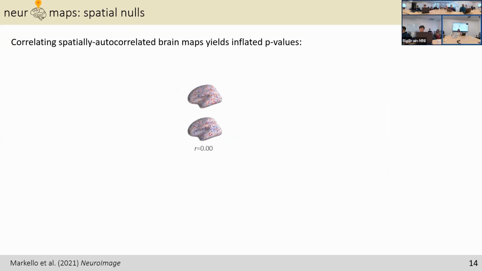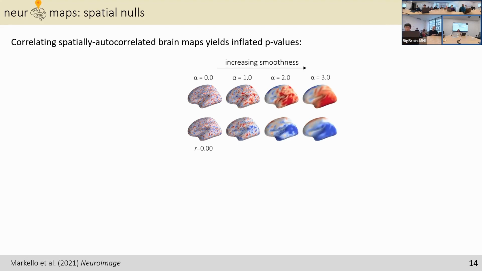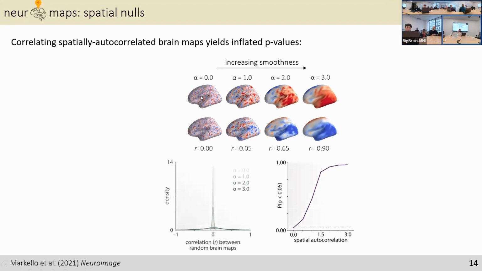So this is just an example using random Gaussian fields. We generated here two brain maps that are completely uncorrelated. But as we increase the smoothness of these maps, the correlation gets pretty high quite quickly. It goes from 0.00 to 0.9, even though the original brain maps were not related at all, with a correlation of 0.00. So this is just an example of the big issue that happens when you want to correlate brain maps together. And I'm actually showing this again in different forms.